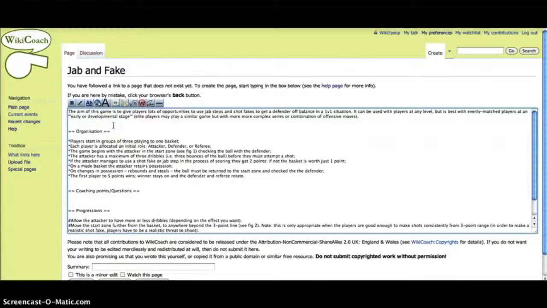There's a few other things I can do. I can create links to pages within WikiCoach. So if I had another game that was similar to this, I could link to it from this page just by highlighting the text and clicking on this button, or external links. Here you can add links to external pages, for example, pages with more resources or ideas about coaching. All this is covered in more detail, obviously, in the help pages, and I'll go there in a second.